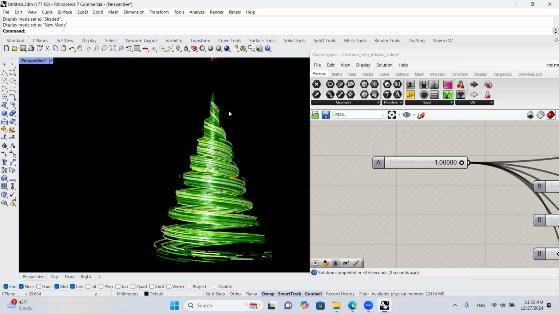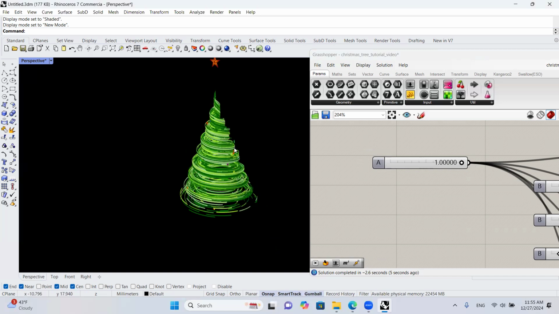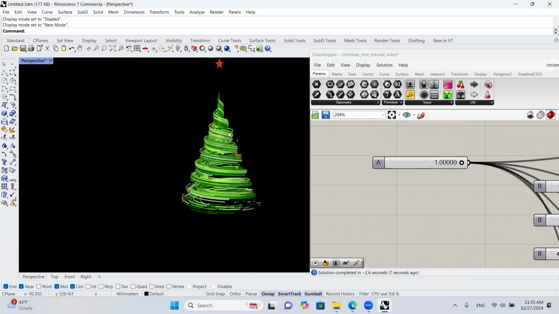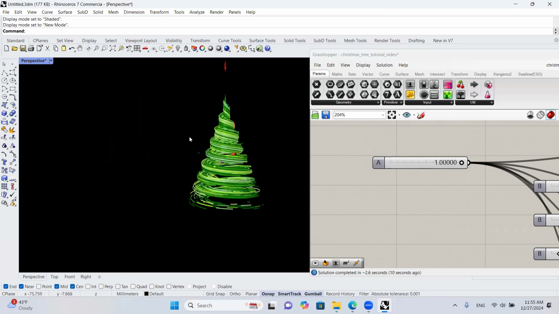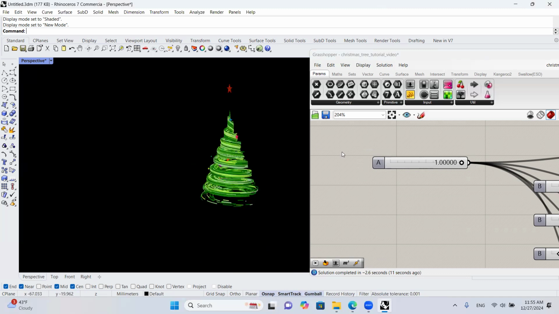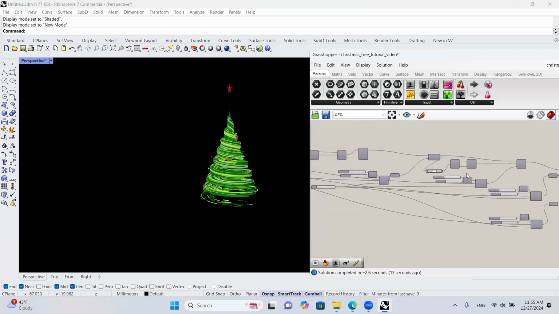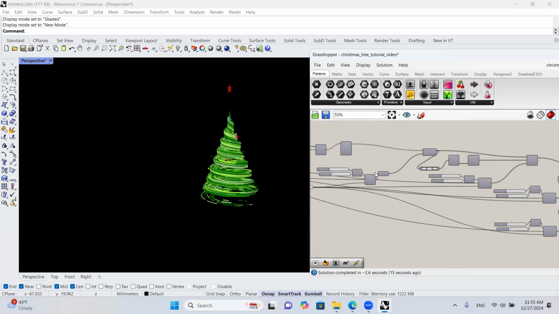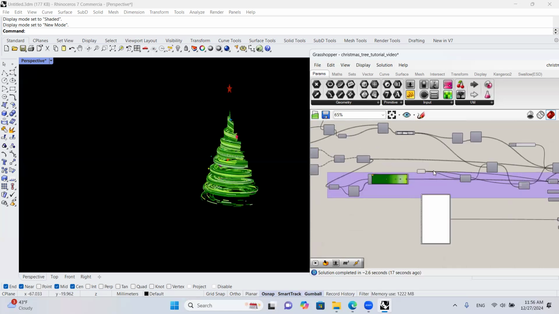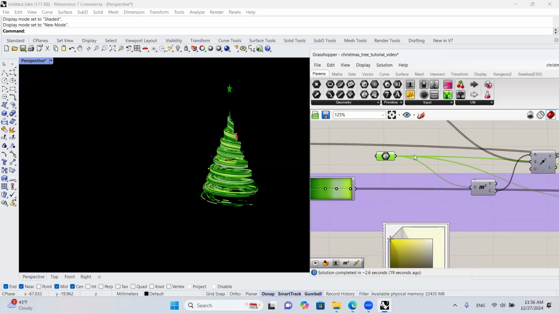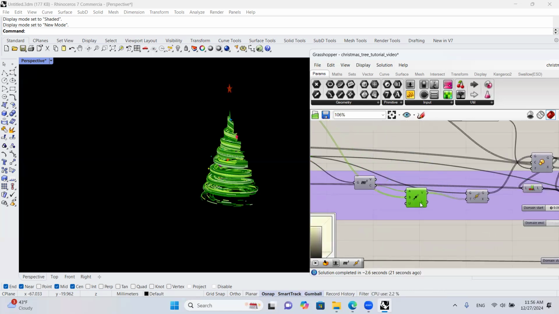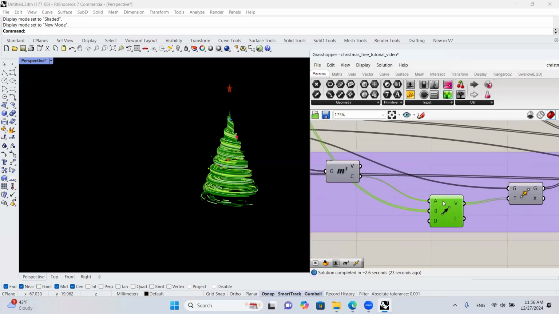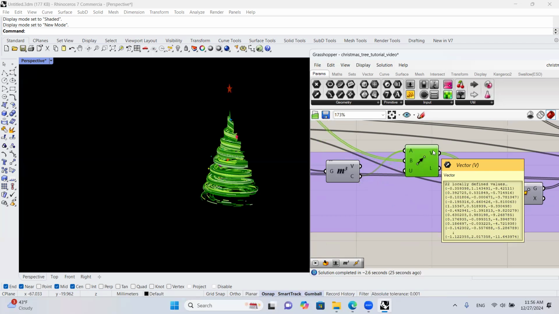Perfect. So the next thing I want to do is have the stars falling from the sky, and they will fall on those trees. It's very simple. What I need to do is come over to the place where the star is. It's right here. I will just make the vector smaller.